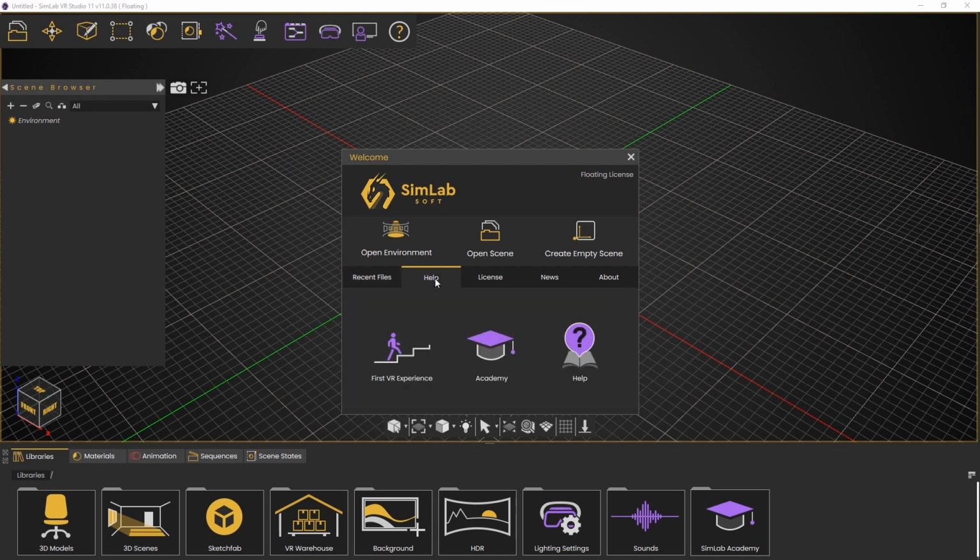The second tab would be the Help tab, where you can select the first item and it would walk you through a quick tutorial on creating a basic interactive VR experience. The second item would be the Academy, which is also accessible from the library panel at the bottom of the screen, in which you will find a huge collection of video tutorials along with the needed assets to learn SimLab VR Studio, starting with the basics and all the way to advanced training and techniques. And the last item would be the Help, which would open the online documentation where you will find elaborate explanation of each tool and function in SimLab VR Studio.